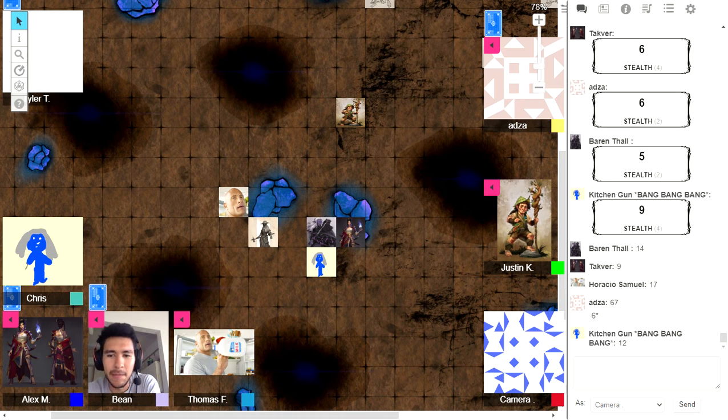There you go. Okay, so you guys easily see Baron slink into cover, pull Kitchen Gun behind him, and Horatio Samuel, so he's armed, crouches now behind the rocks. Yeah, it's not there anymore, so I can't see it. I don't even know where you set it. Oh, you set it on the token. If you set it on your character sheet, it will automatically update the token to have that.